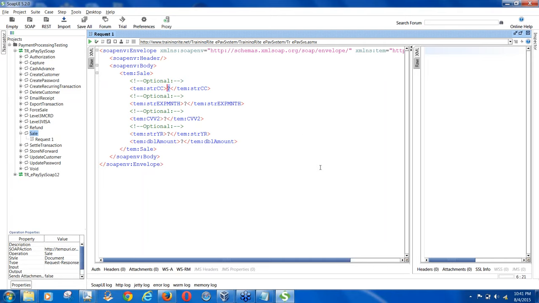Now from your documentation, from your requirements, they will tell you here strcc will take a 16 digit long number, and then they will give you some examples of it. So let's say it will take this 16 digit long number. That's one parameter that you're passing. Then your document will tell you this strexp month will take a 2 digit, between 01 and 12 as an example, because it's a month. Then CVV2 will say that it will take a 3 digit, any number between 001 to 999. So let's say this 3 number it will be.